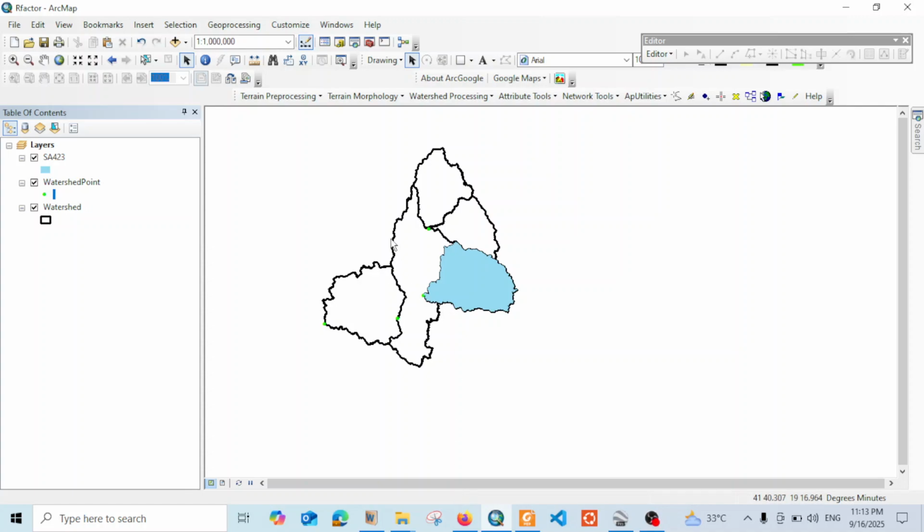Hello friends, today I'm going to show you how to change the data frame in ArcGIS. As you can see from my map now, you are seeing the map in degrees and minutes.